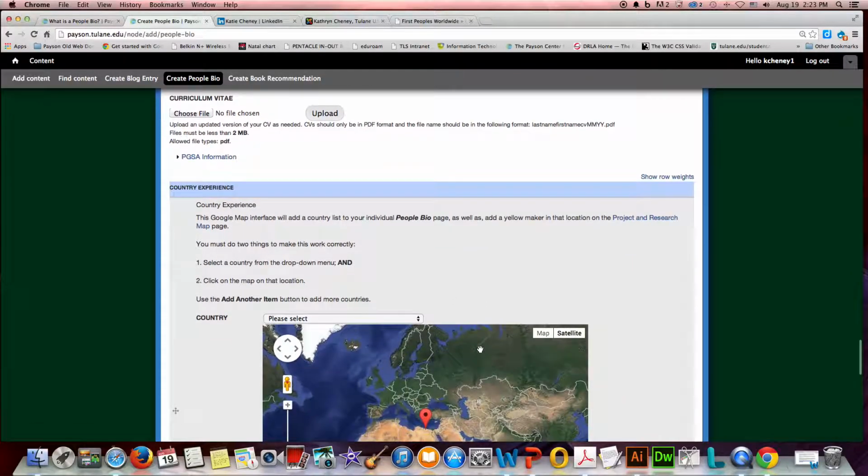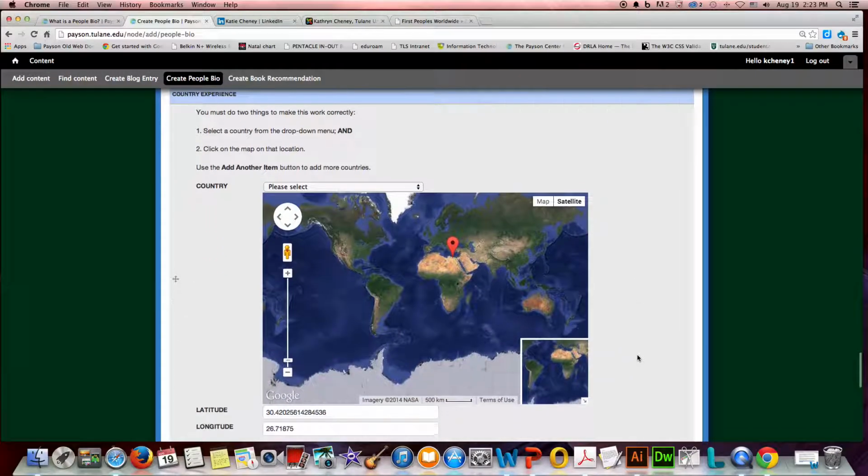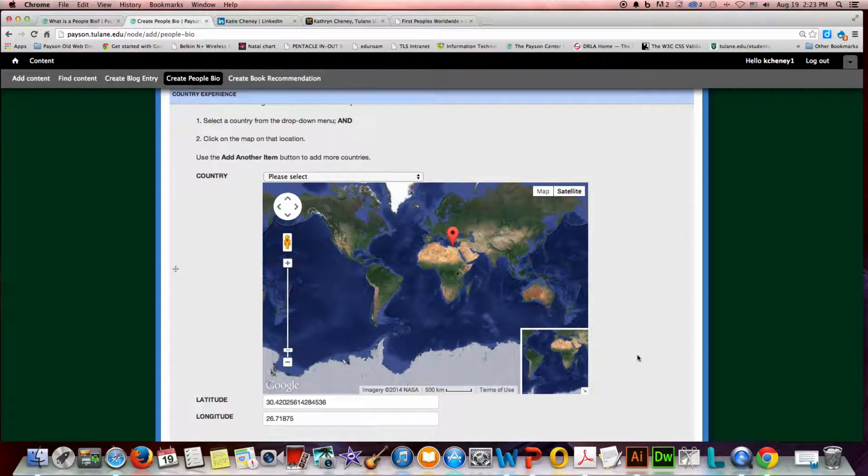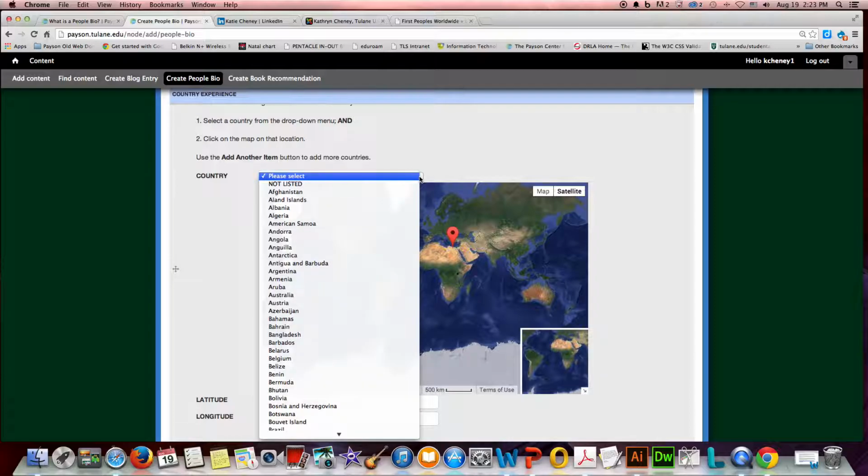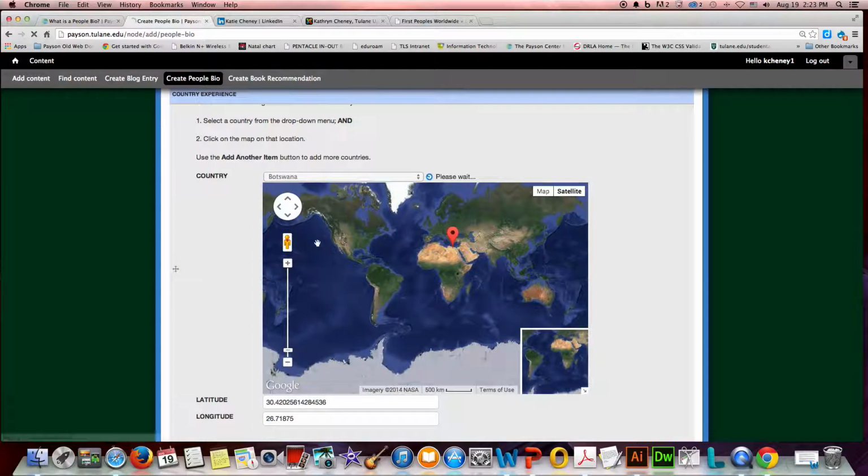Now, as far as country experience, this is a two-step process. This is going to go ahead and put one of those little yellow tabs on the project map, or the Payson map. So Botswana and Panama are what we're looking for. This is pulled in from Google. It's a Google API, but it's not as powerful as full-on Google Maps. So you kind of have to do what they want you to do, and unfortunately it's a two-step process.